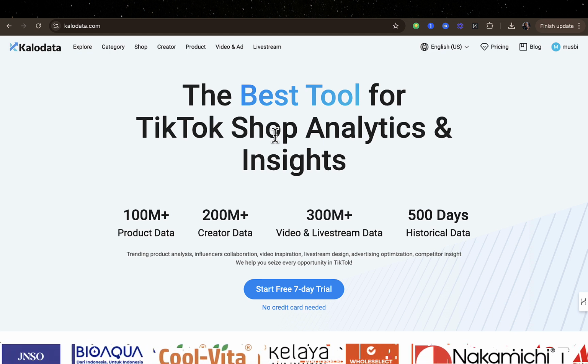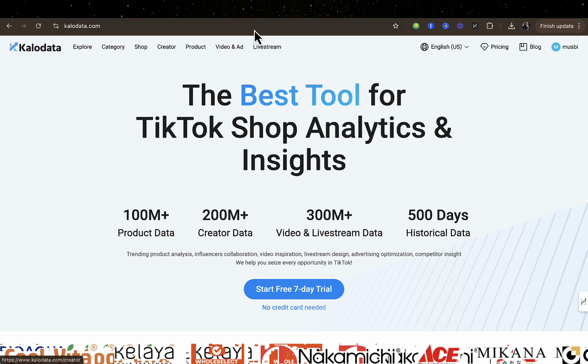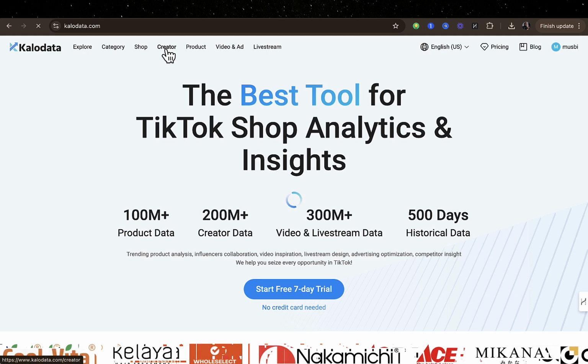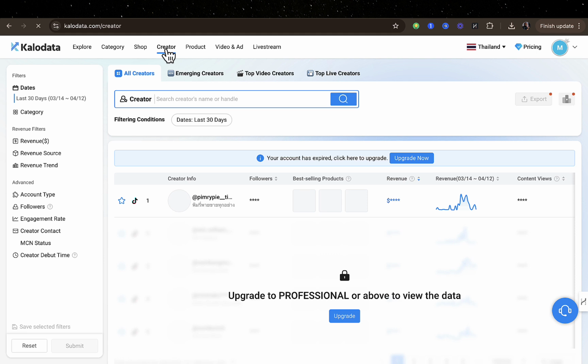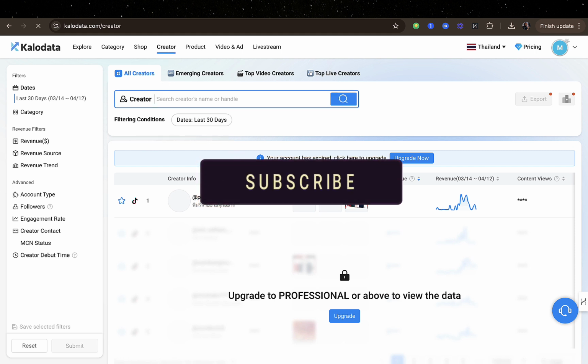Then once you are done with that, the next thing you're going to do is log into your Kalodata account, then go to the creator page, or you can also go to shops so you can see the top products that are trending on Kalodata in the last 28 days or in the last 30 days. So you can see right here, featuring condition in the last 30 days.